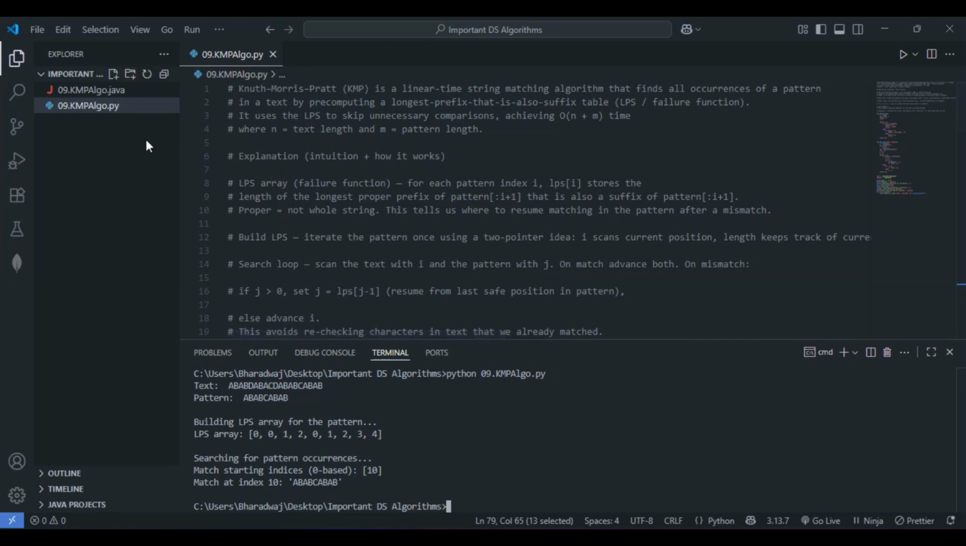Now as we are done with the KMP algorithm, let me summarize whatever we have learned so far, and then we can move on with the next algorithm, the Rabin Karp algorithm. These are some of the important string based algorithms. So first, let me summarize whatever we have learned so far.